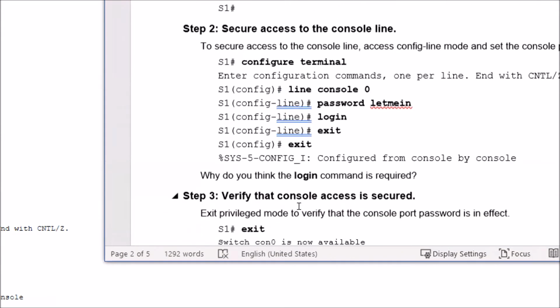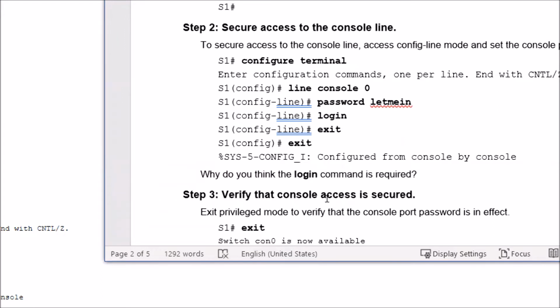Okay, there is a question before we proceed. Why do you think the login command is required? Why, I already mentioned the answer earlier, right? So why is the login required?